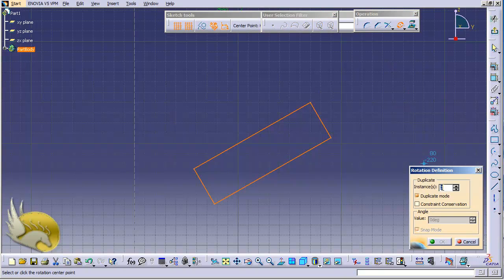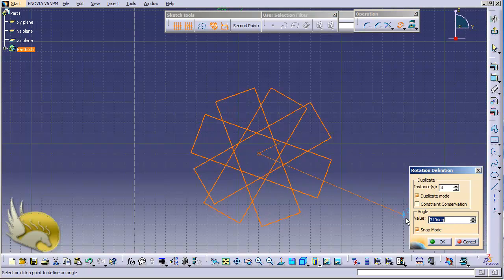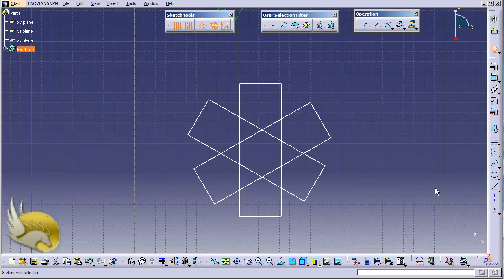Now I want to have 3 instances. I want to have this done from here. I want this to be my handle, and I want about, for example, 60 degrees. I want to have 2 instances. This is better, and I hit OK, and you can see that this is created for me, and this is a nice shape. Okay, now this is the rotation.